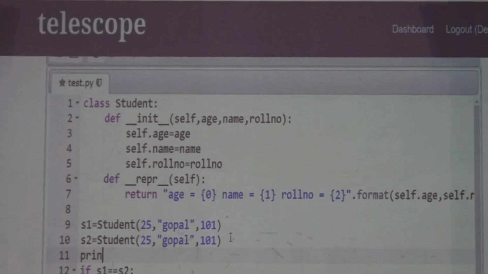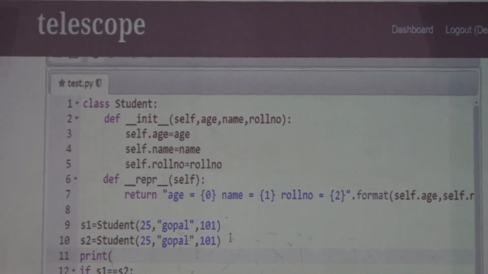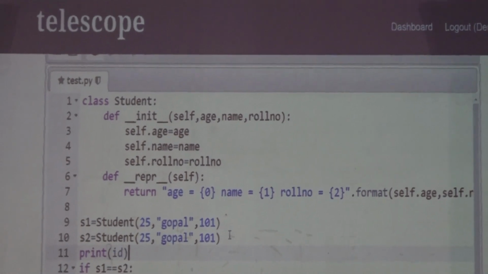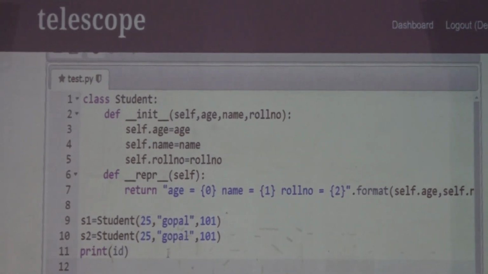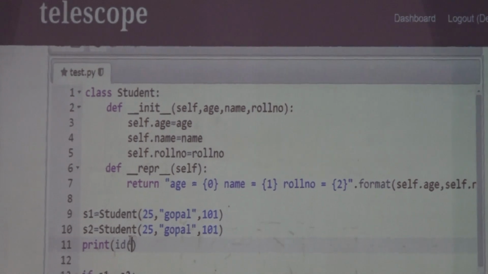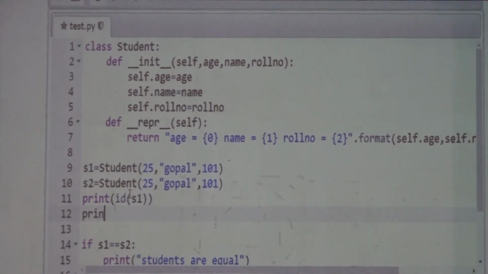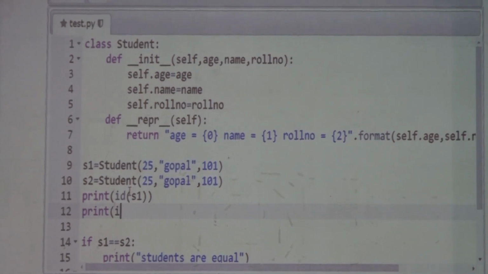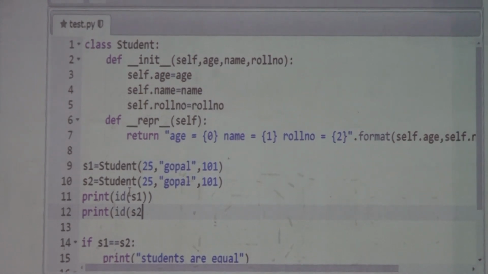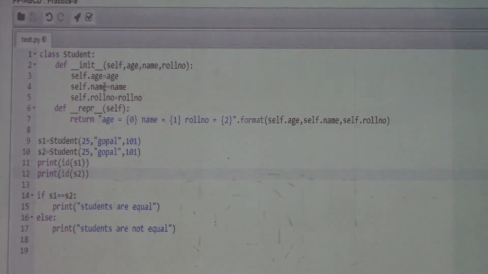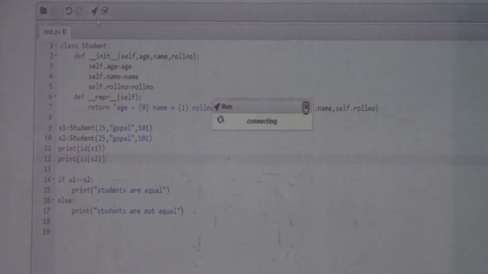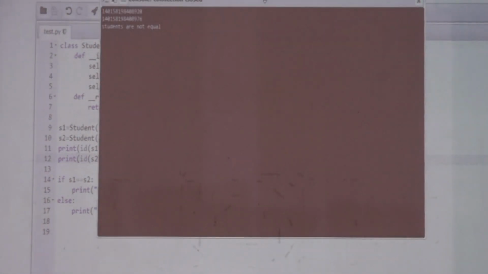Print the ID of S1 and then print the ID of S2. They are two different IDs. Though their data is the same, the IDs will be different because an ID is the ID of the object, and they are two different objects. They are not the same object. The data is the same.